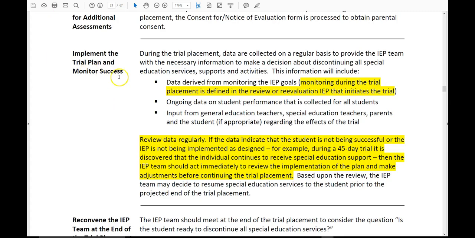So what's happening during a trial out or the trial placement? This little section is a good reminder that when we do a trial placement or a trial out, data are collected on a regular basis because we want to inform ourselves of the impact of discontinuing services. So we would monitor our IEP goals with progress monitoring during the trial. We would want to review data regularly. And remember that it's not a given that the student will exit.